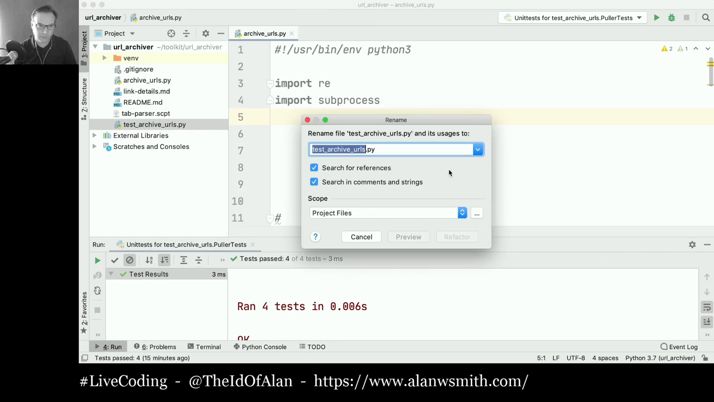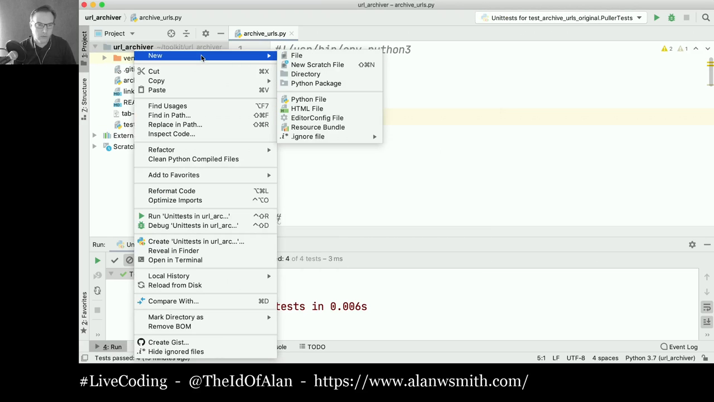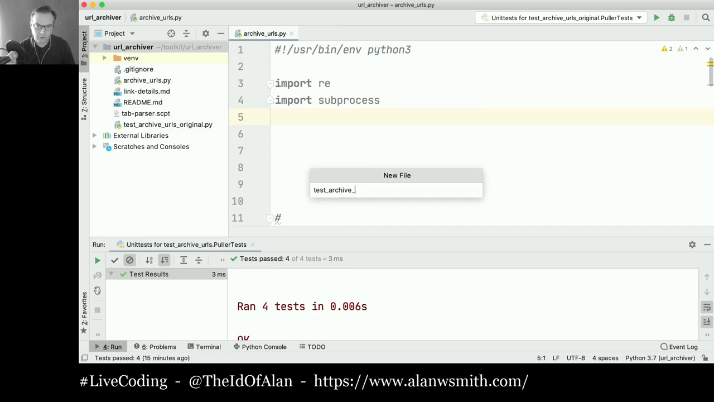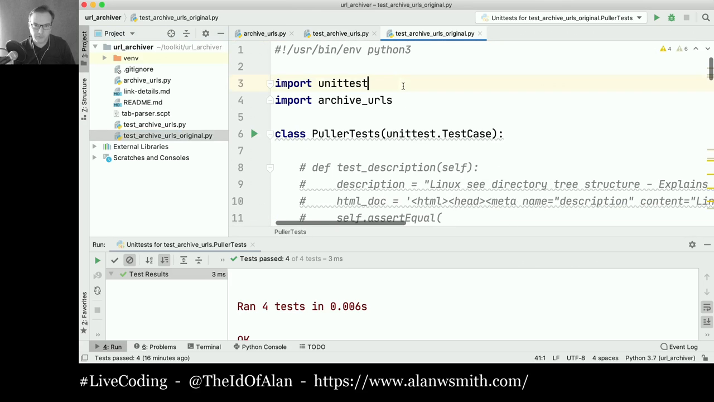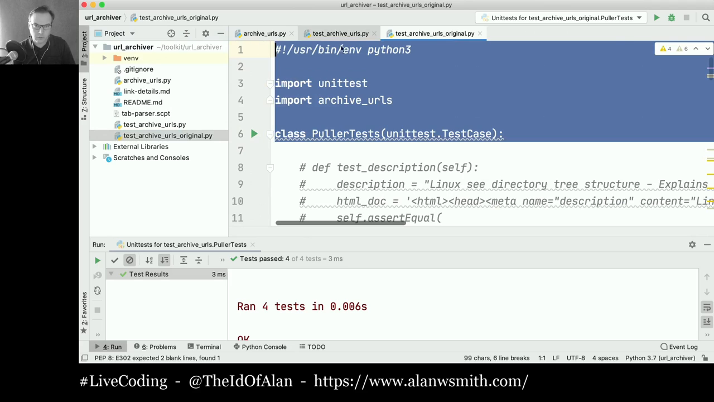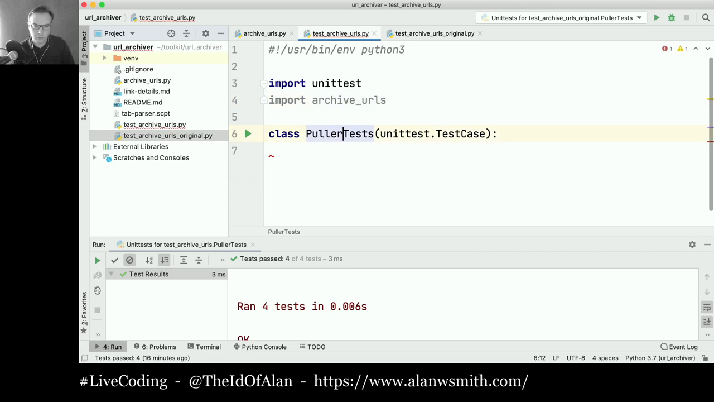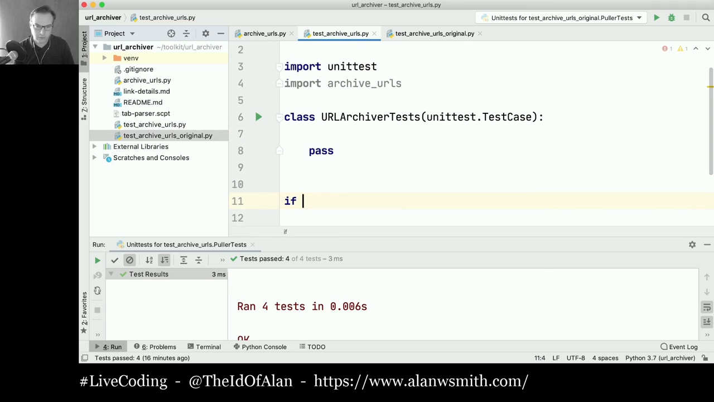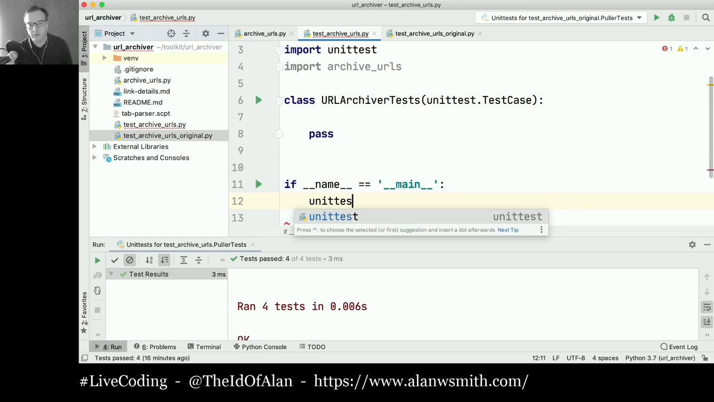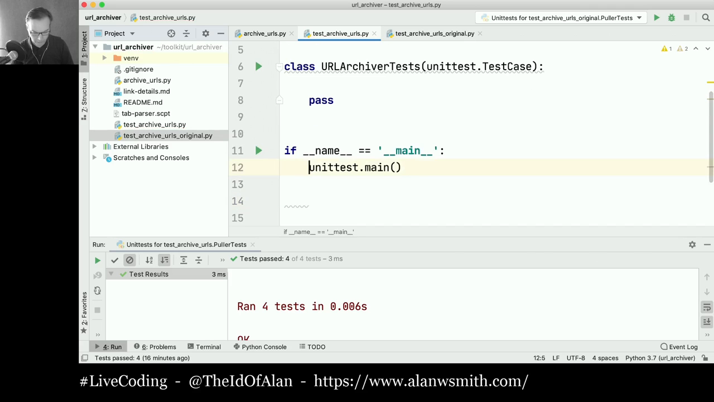We're going to refactor this one to rename it original. And then we're going to make this a new one, test archive URLs py. I don't remember the syntax for this, so I'm gonna cheat just a little bit. URL archiver test, pass, if name main, unit test main, which you actually don't need to do in PyCharm, it just runs it anyways.